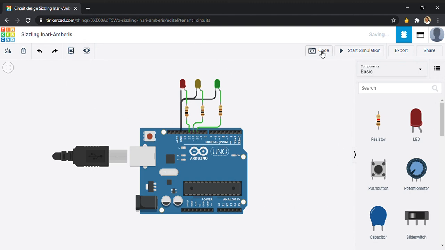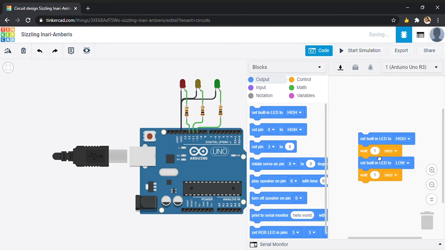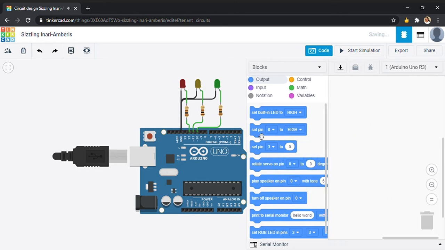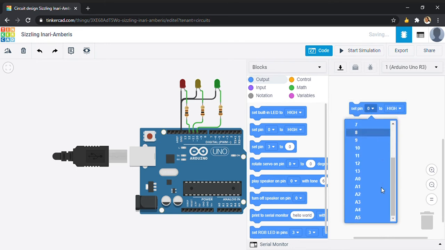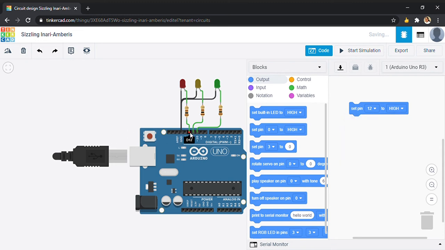Now what we really want to do is we want the red light to be on for 1 minute, not blink. Yellow to be on for 20 seconds and then green to be on for 1 minute. So click on the code window, remove the default code, select the second one and change the pin to 12. Since our red LED is connected to pin number 12 over here, it's a digital output pin. So we have selected that and turned it to high.